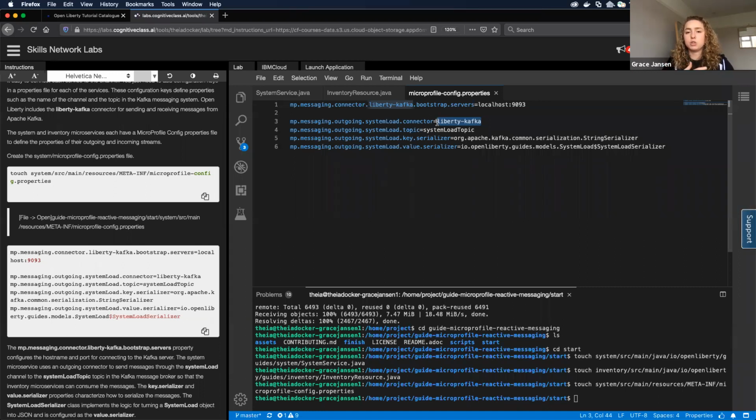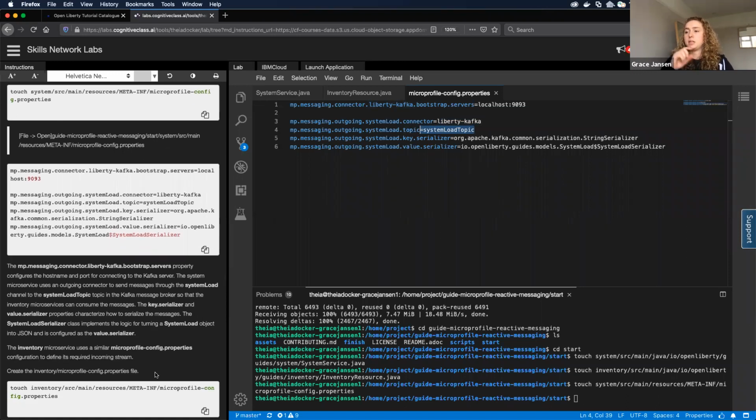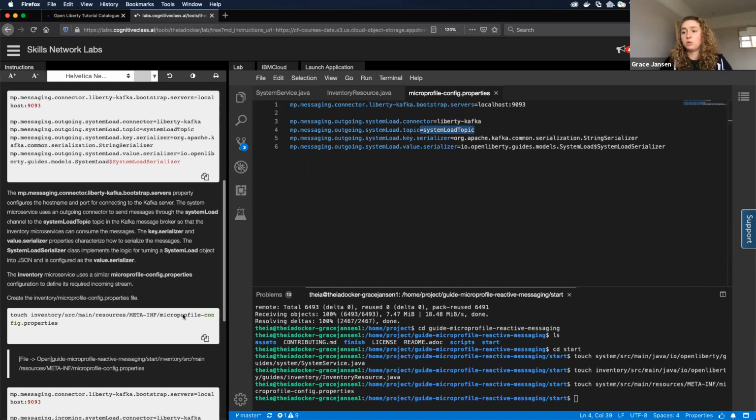So if you're using something like Quarkus, it will be a different name. But we're utilizing the OpenLiberty connector here. We've set the topic that it's going to go to, system load topic. And we've got a serializer here. Now the serializer essentially enables us to turn an object into a JSON so that it can be configured correctly for Kafka.